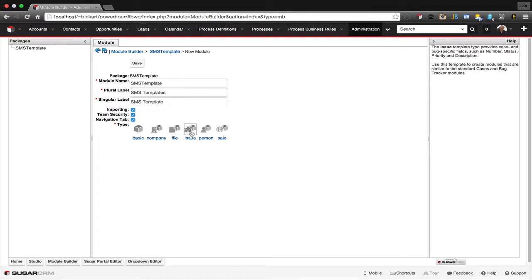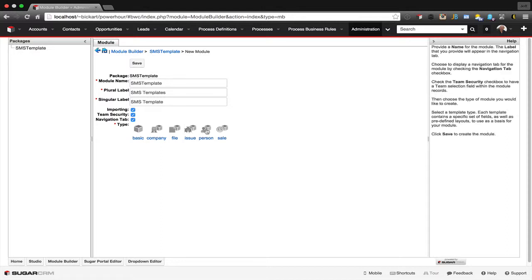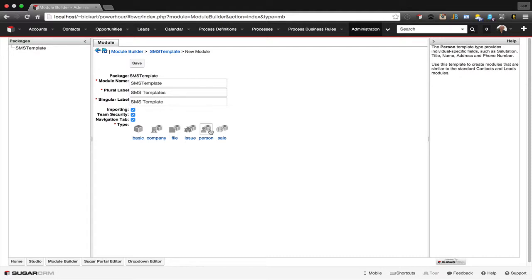An issue is much like cases inside of Sugar. It would have a number and some issues and problems of what's going on, a status. A person is like a contact or a lead. We're not building a contact or a lead, so we're not going to use that. And a sale is much like an opportunity and has things like amounts.